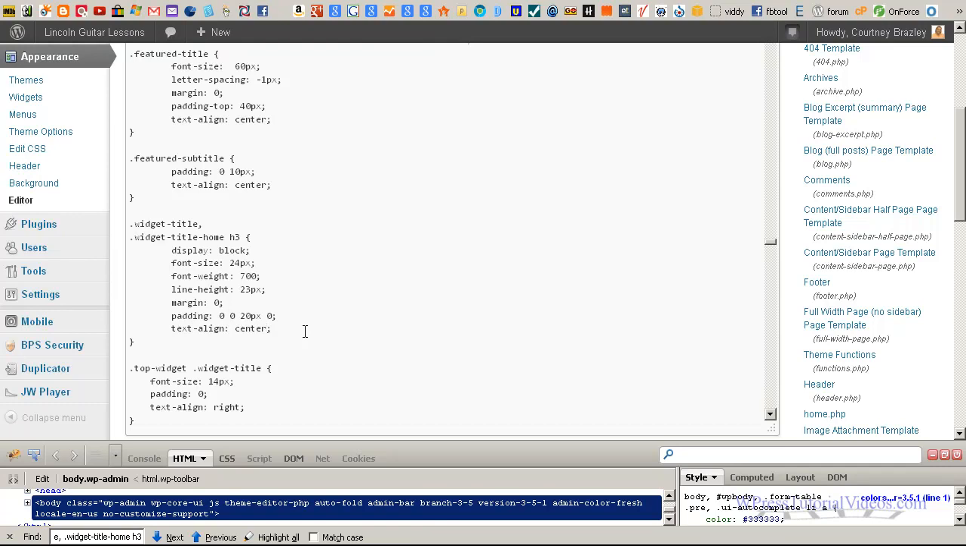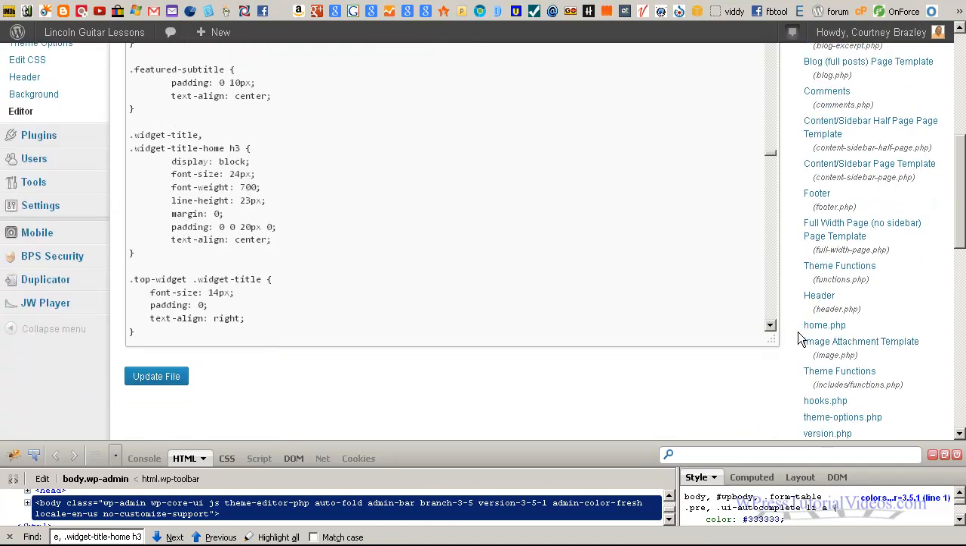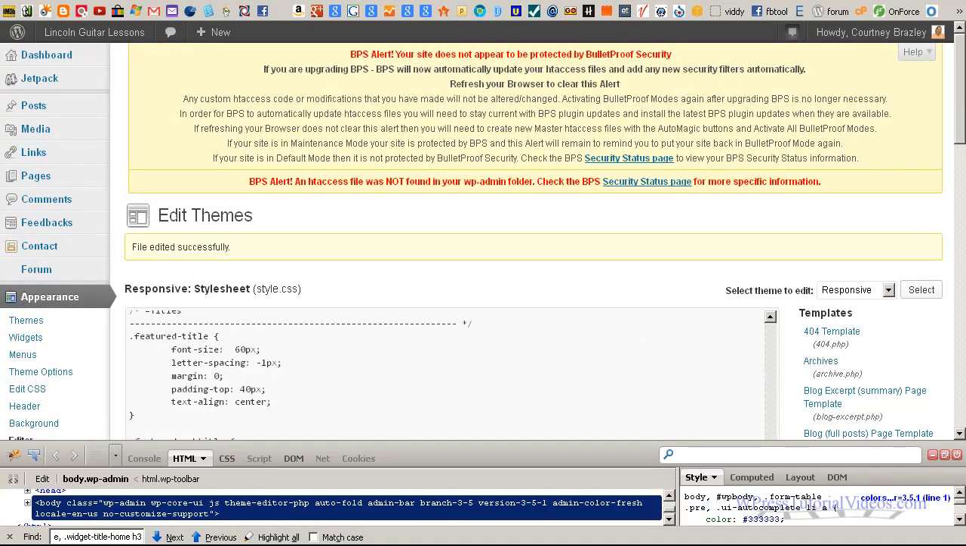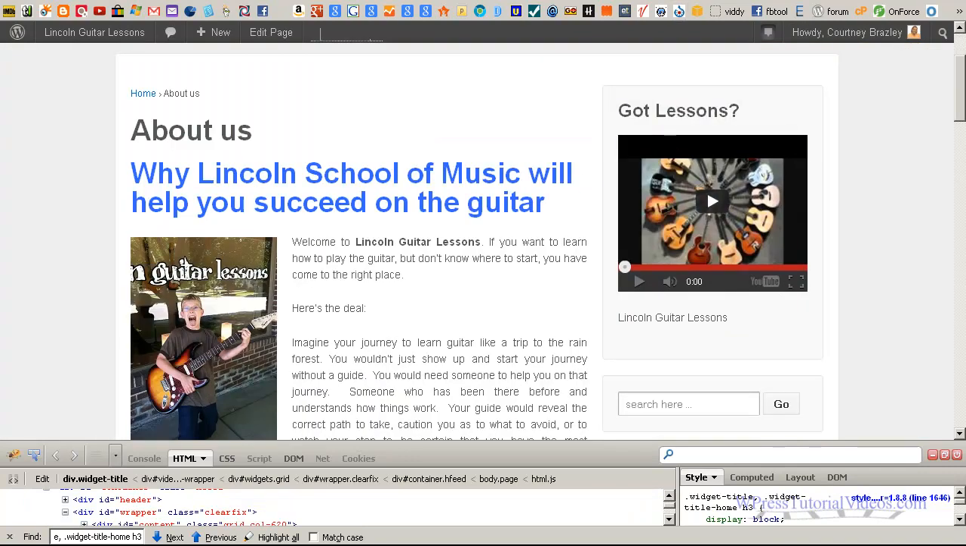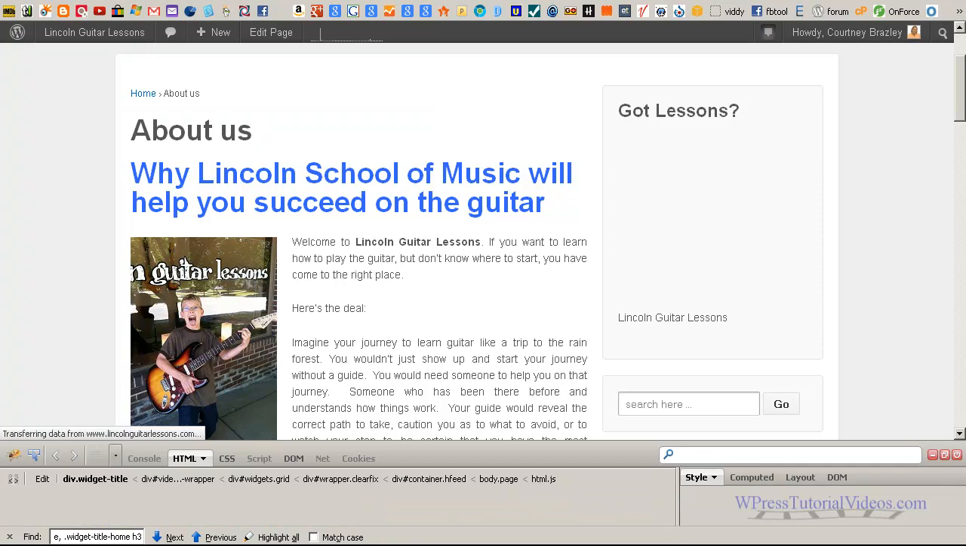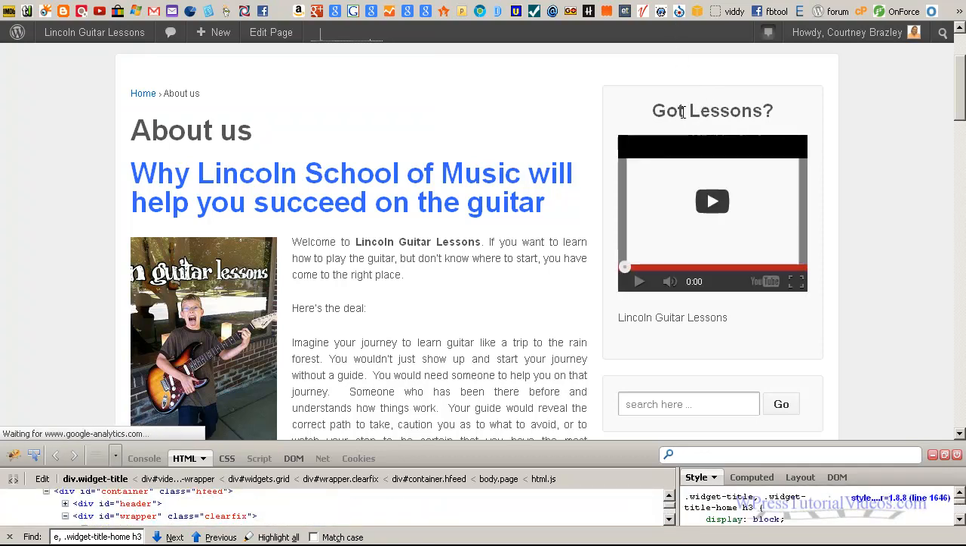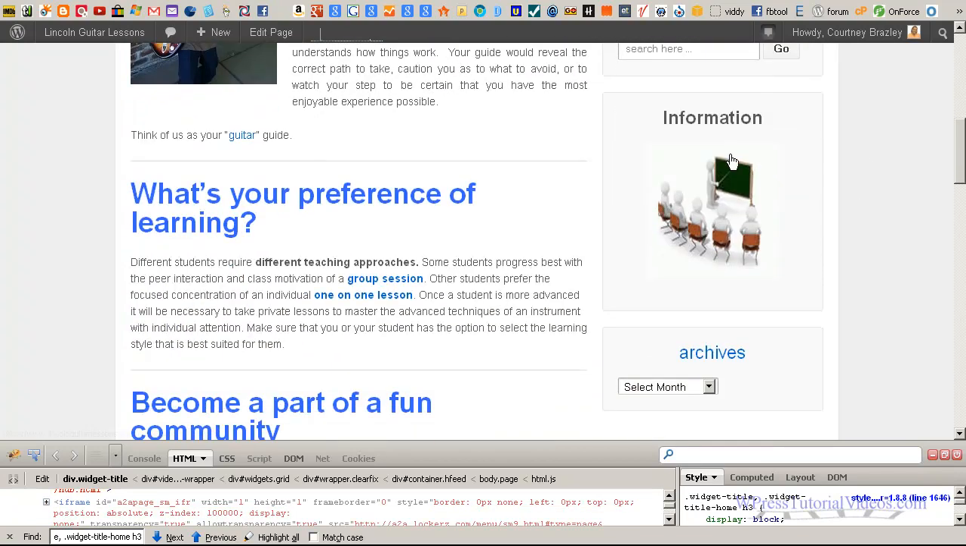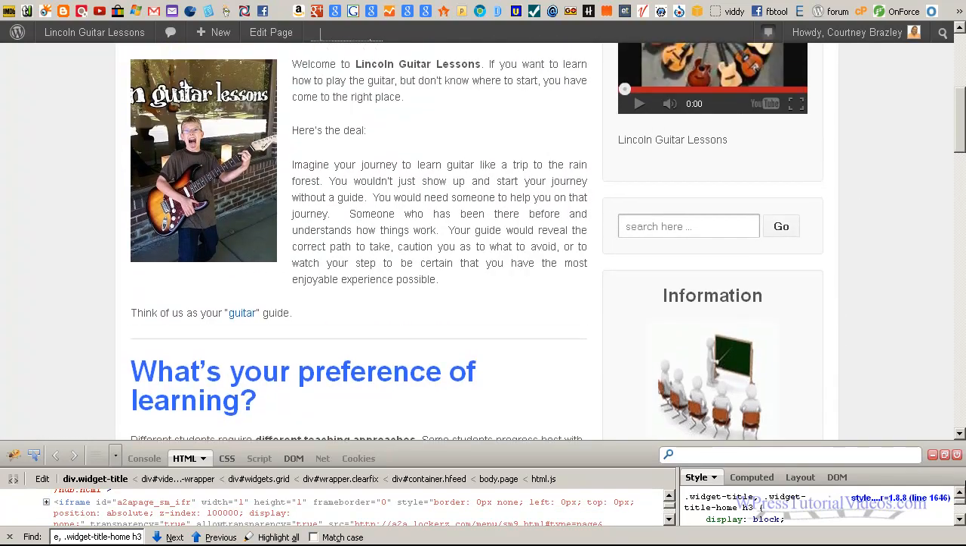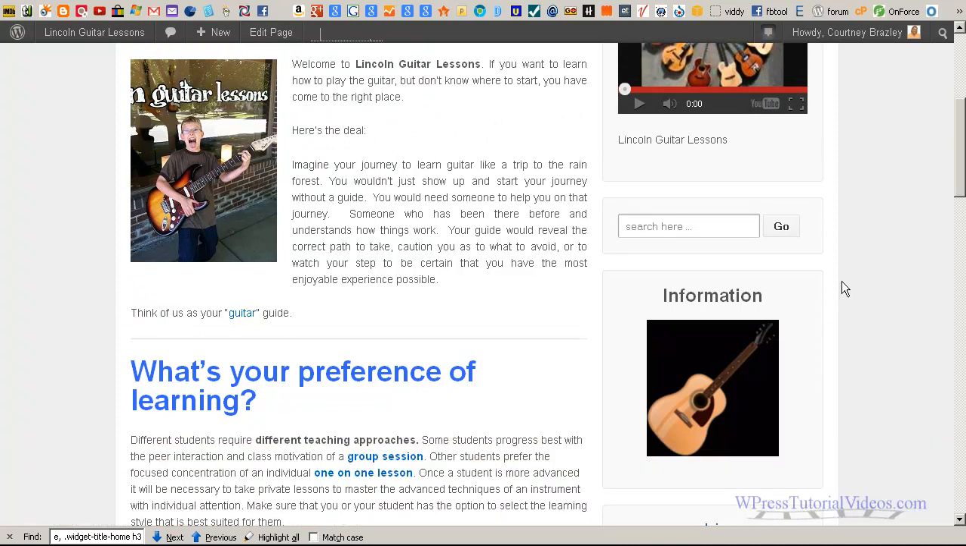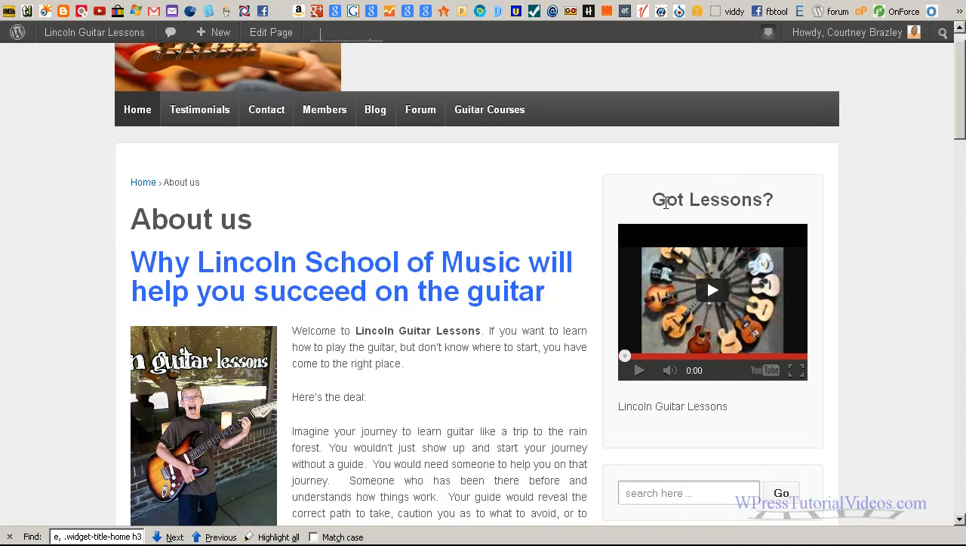Okay, let's update the file. Let's go back over to the site. Let's refresh the site. And as you can see now, we have lessons is centered, information is centered, everything's centered. Let me close this out. So that is basically how you would do that. Now again, you can go through many things and click and see exactly what's going on with it, do your change within Firebug, and then go into your style sheet and actually change it. So that should take care of that.